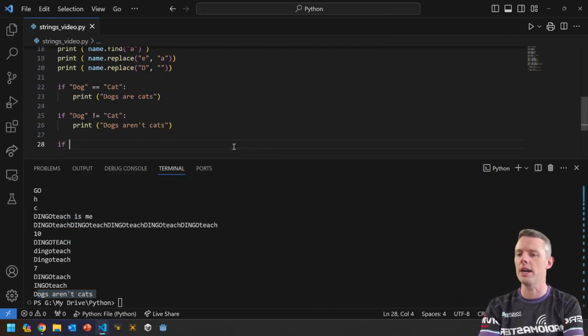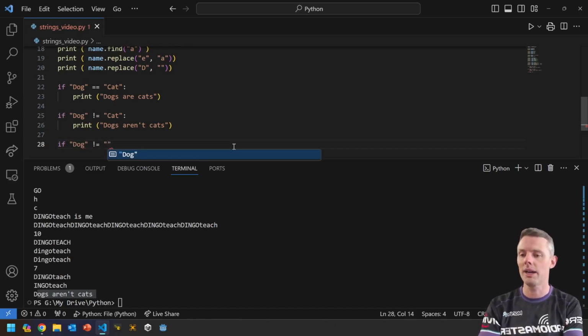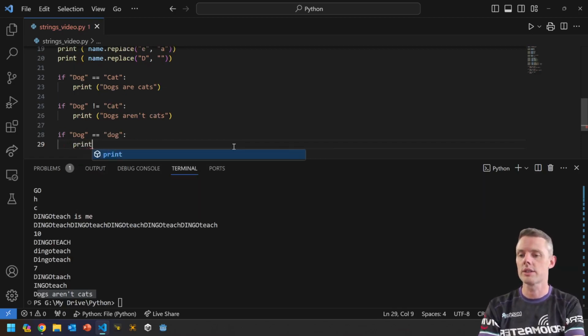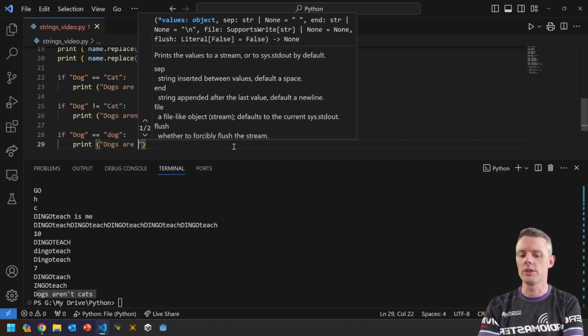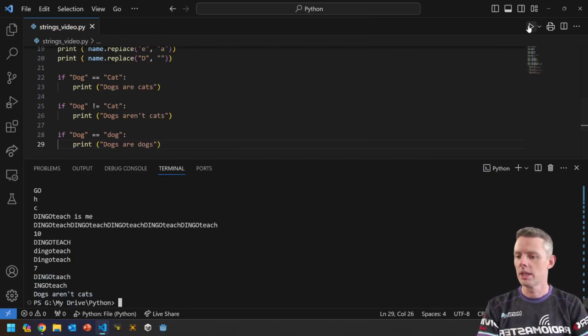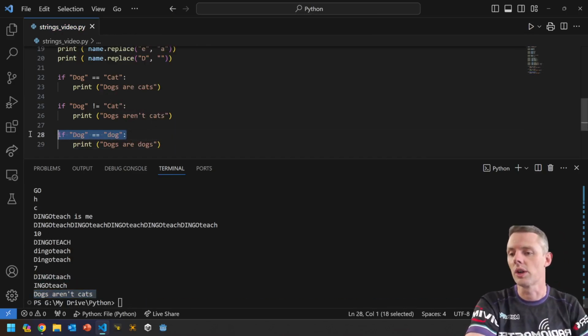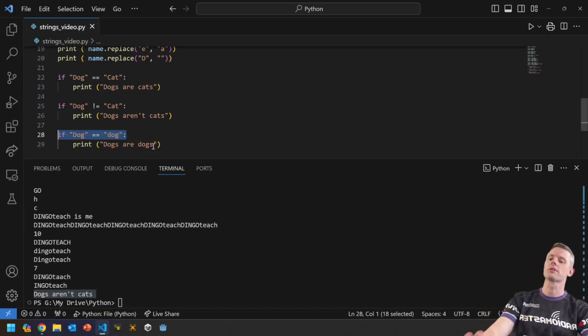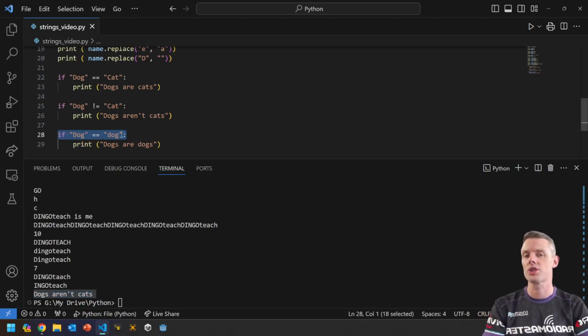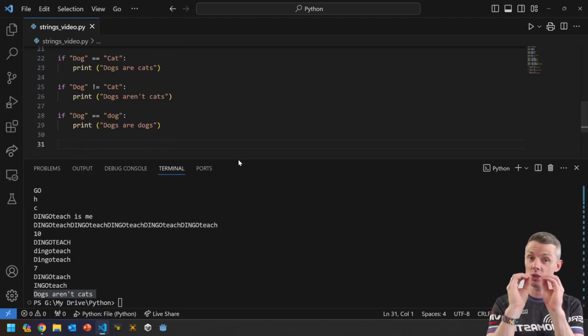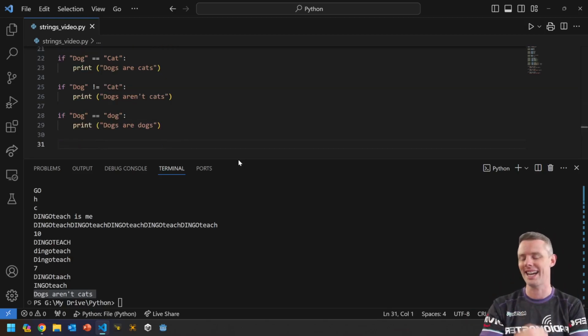It's important to note as well that capitalization does actually matter. So let me say I do dog equals dog, like so. Dogs are dogs. Well, it turns out that dogs are not actually dogs. So this is false because capital D makes these strings different. Even though they're so gosh darn close, they're still not exactly the same.